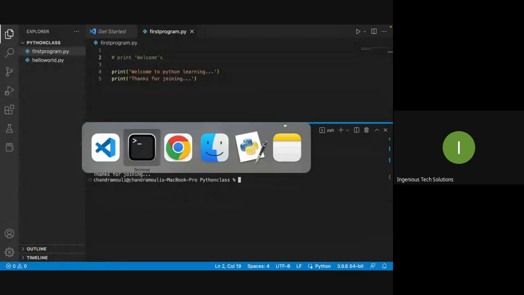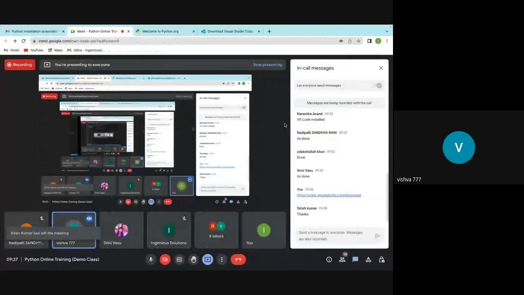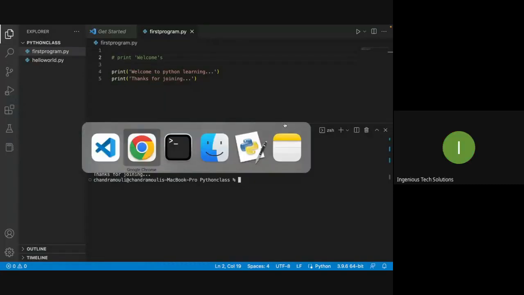Hope it is clear. Any questions? For Windows, what we want to use instead of ls is dir. Yeah, dir.